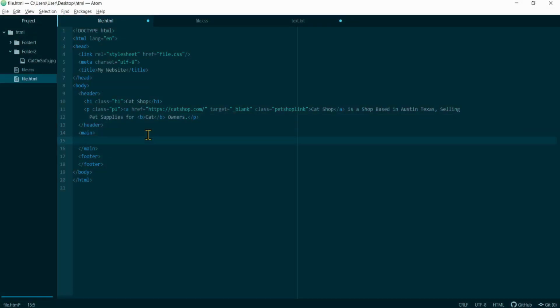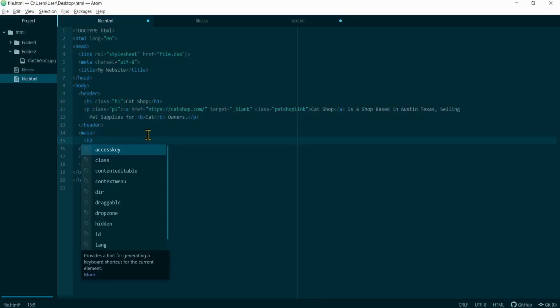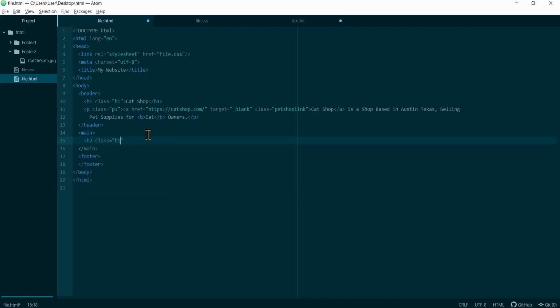Inside the main, I will add the h2 tag. I'm gonna say it will have the class of h2. And inside of it, I'm gonna write cat section.